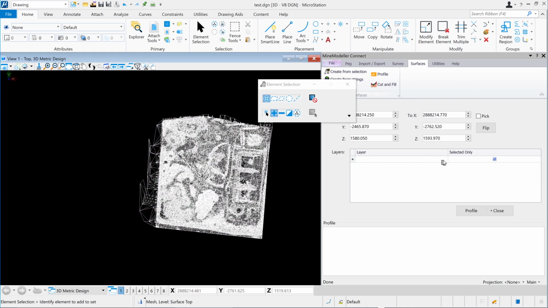Now we choose the levels or layers we want the profile to be done on. We're going to do it on the surface base. We want the profile, and we want the profile on the surface top. So let's get an idea of what the profile looks like.